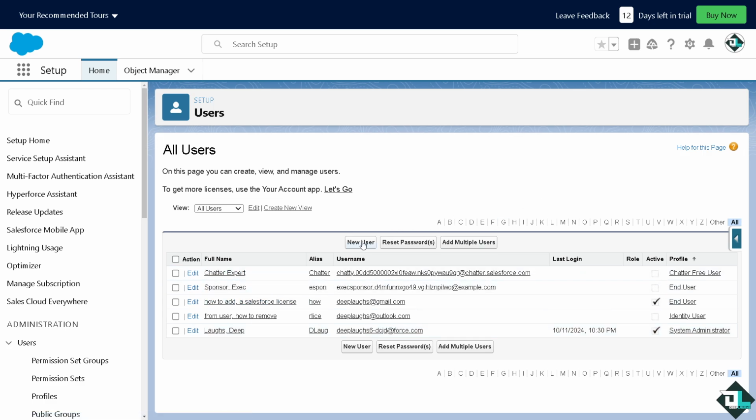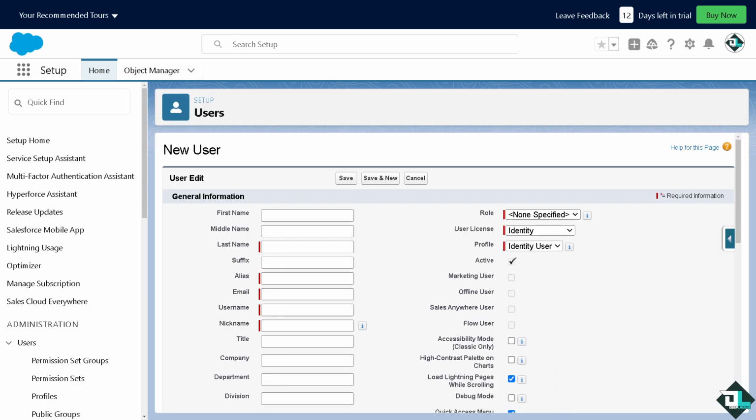Now, if you wanted to add a license to a new user, you can also do that. It's the same thing. Put in all the information here, and then on the role, select these, and of course, identify the user license. Is it going to be Chatter External, Chatter Free, Identity, or Salesforce? And again, you need to hover the check button here to make sure that you are giving a license to a specific user.